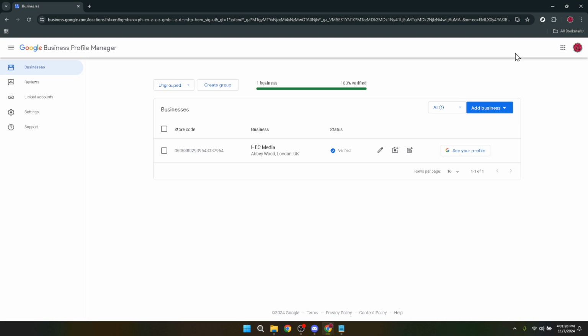Once successfully signed in, you'll see a dashboard or a list of business profiles associated with your account. Click on the relevant business profile you wish to update. It's very straightforward, and Google's interface is designed to be user-friendly, so you shouldn't have any trouble locating your profile.